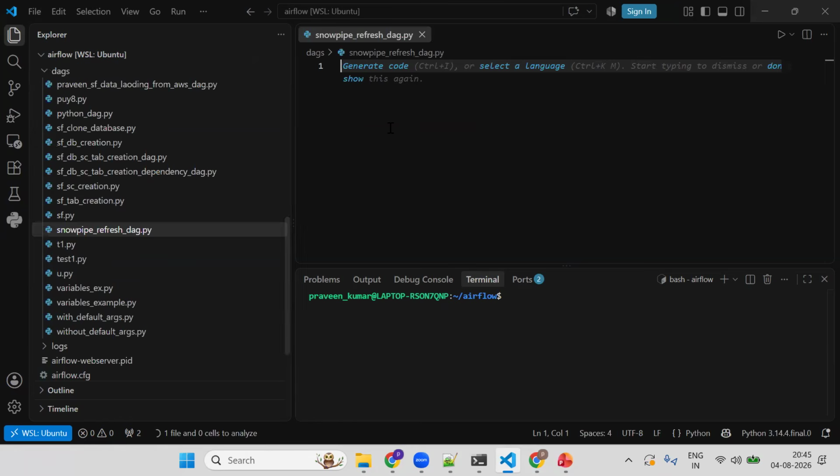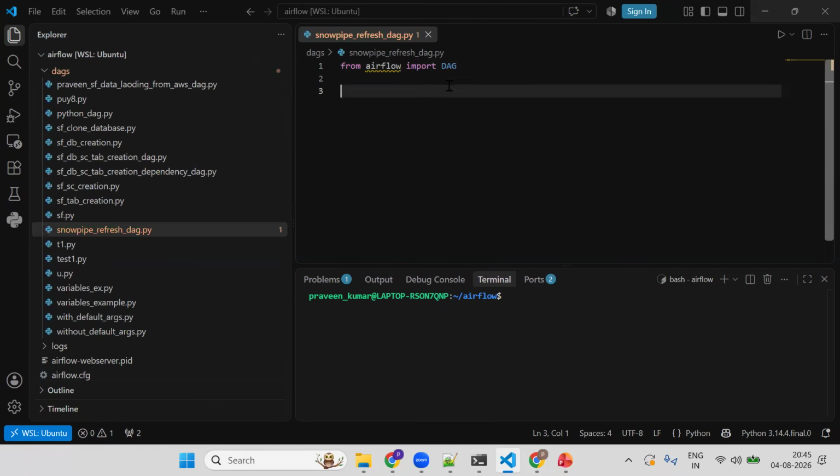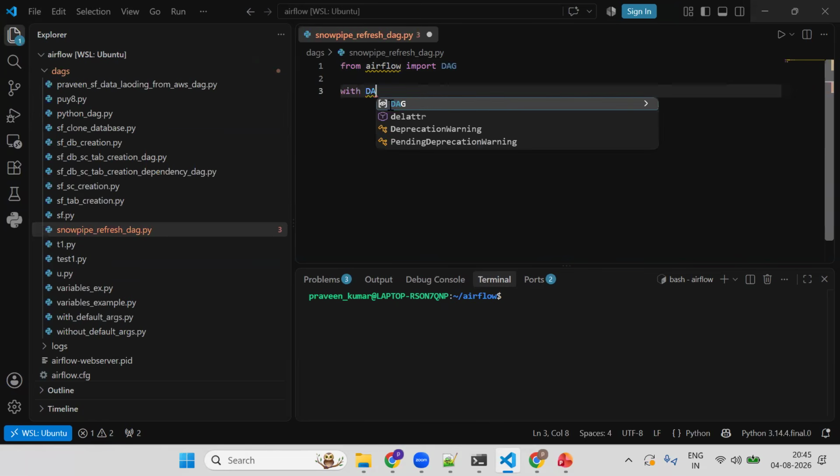Now what happened? First we need to import the DAG. For this, we need to write from airflow import DAG. Simple thing. Save it. If I want to use this DAG, we need to define it, with DAG and open bracket.